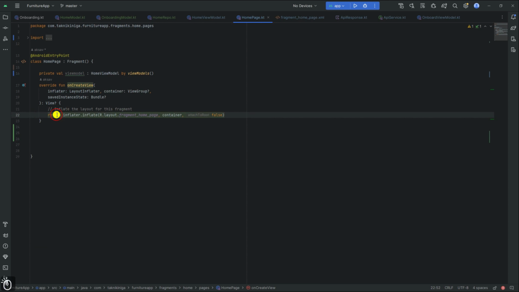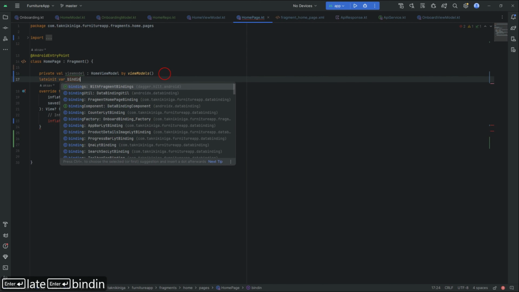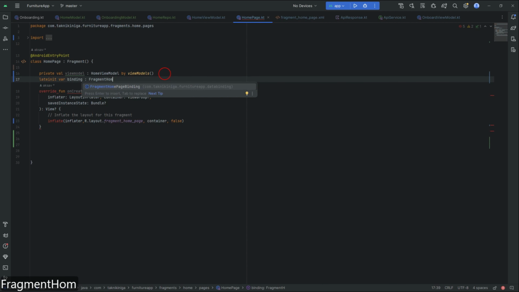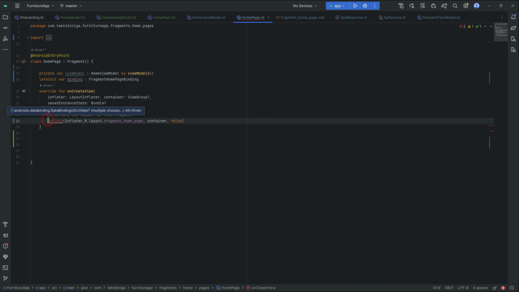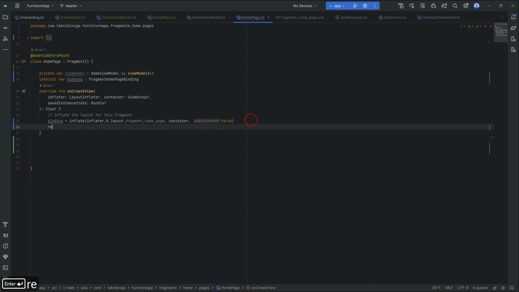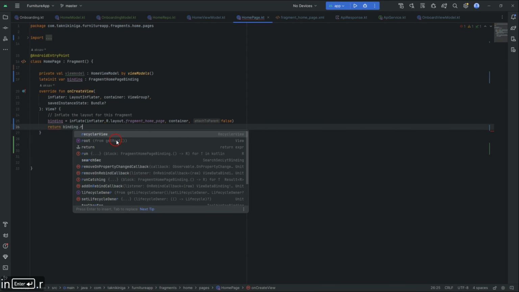Okay, and let's set up our layout accordingly for data binding. So just give me a second. Let me first create a lateinit var, meaning a variable for our layout, fragment home page binding. And now let's bind this with our inflater, binding equals to, and we need to import this class here. And now let's return, since it's required, the return type of that function is view, so we need to return the view. So we can get the view from the binding dot root.